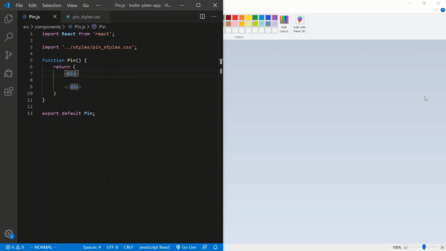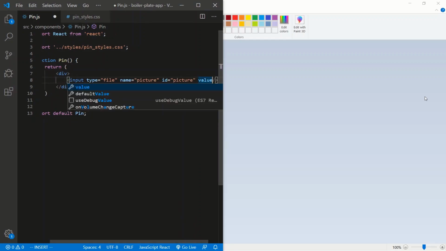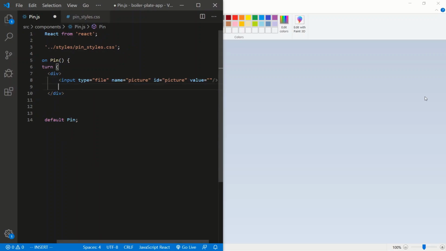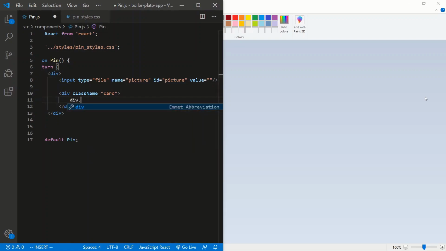Let's start with that little input file thing. We'll give it a name of picture, the value of blank. Now for that card. So div.card. And 3 sections in this card. We have a div pin title. The user's not going to be able to see this. We're going to embed this in the HTML. We're just doing pin title for this video, but what I would recommend is some sort of unique pin ID.